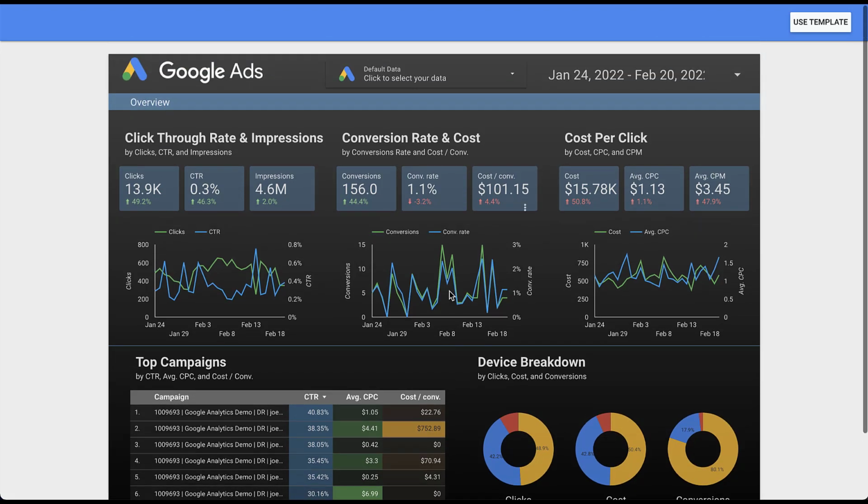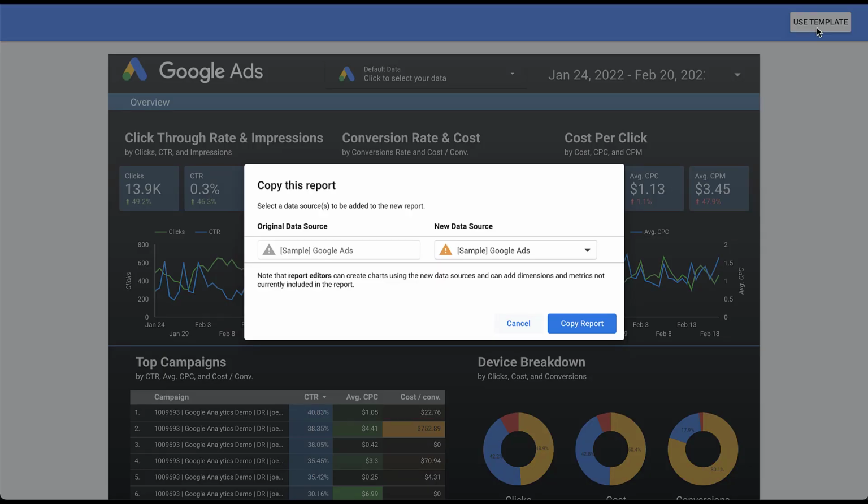But since I know we're going to start with this one, I'm going to come up here and click Use Template. Now we need to tell Google which ads account we want to use the data from. If you come down here, you'll see that this is going to be copy this report, meaning that it's going to create this report in your account so that it would show up on that home page that we started on. Right now, the original source is the sample Google Ads information from Google.